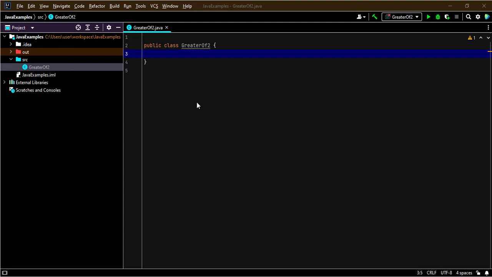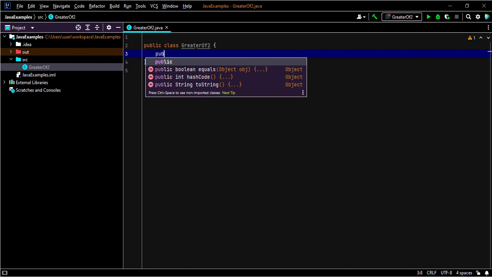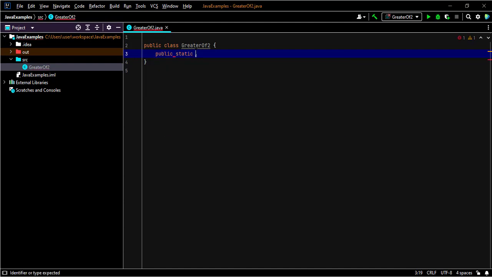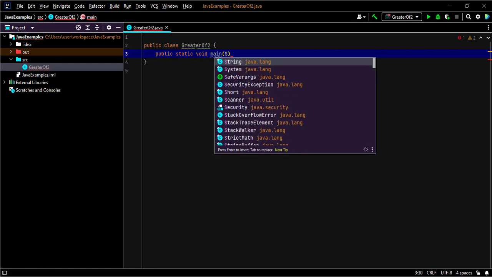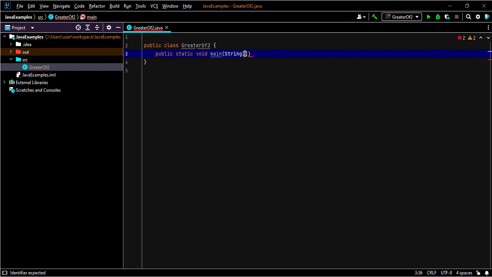In this tutorial, we are going to write a program to take two numbers and check which one of them is greater than the other. So let's create a main method. Here is where we are going to write our code.